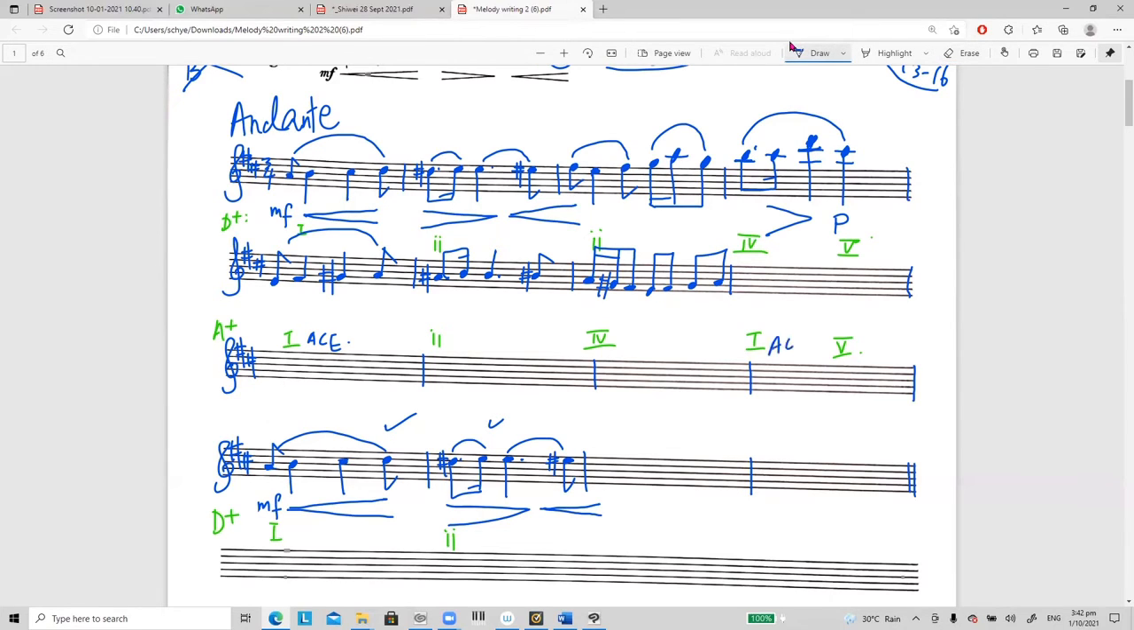Next bar is A, C, E. So in this case, A, C, E. I choose the nearest note, which is C. C, I choose to skip to E. So between C and E, I add D as a passing note. So this is the first crotchet.